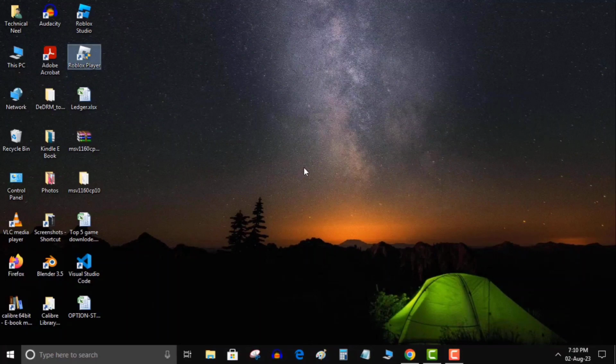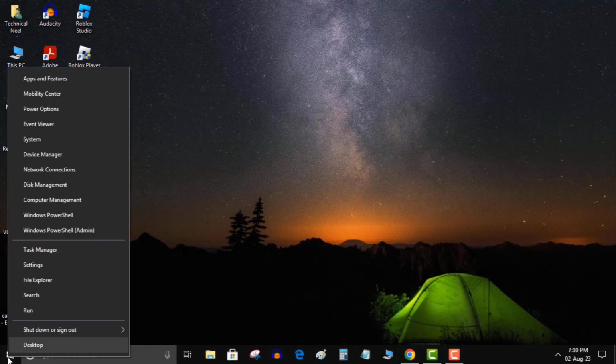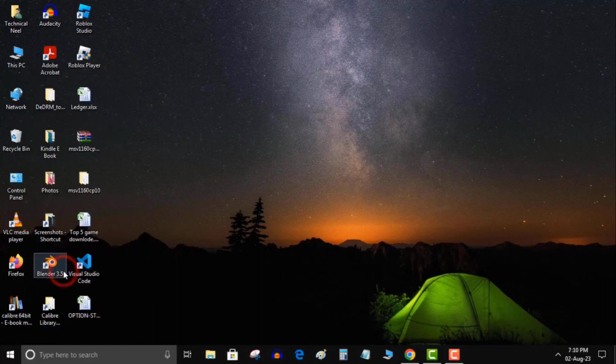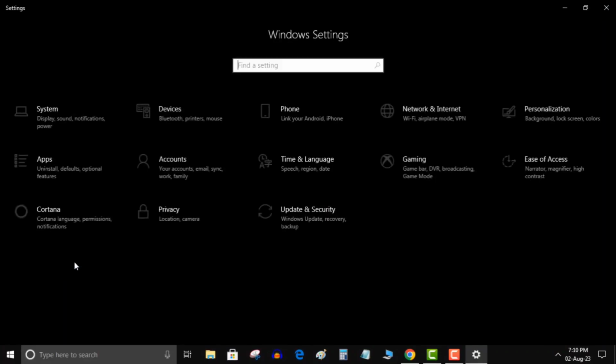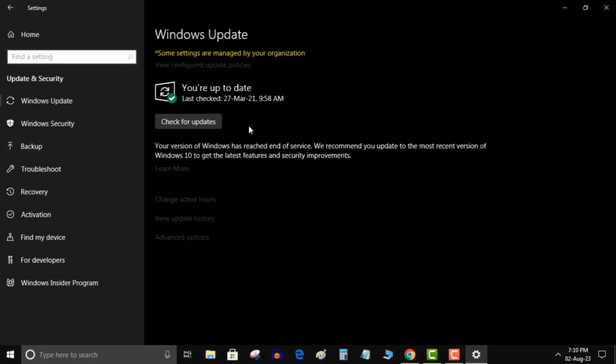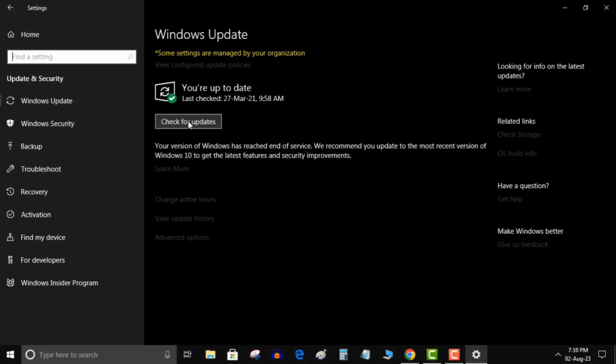Solution 2. Update Windows. Another common reason for the appearance of the 0xc000007b error is using an outdated Windows version. Older software versions often lead to various issues, which you can resolve by updating your system to the latest version. If you're using Windows 11, you can verify and install the latest updates by opening Settings, via Windows plus I, selecting Windows Update on the left, and clicking Check for Updates on the right.